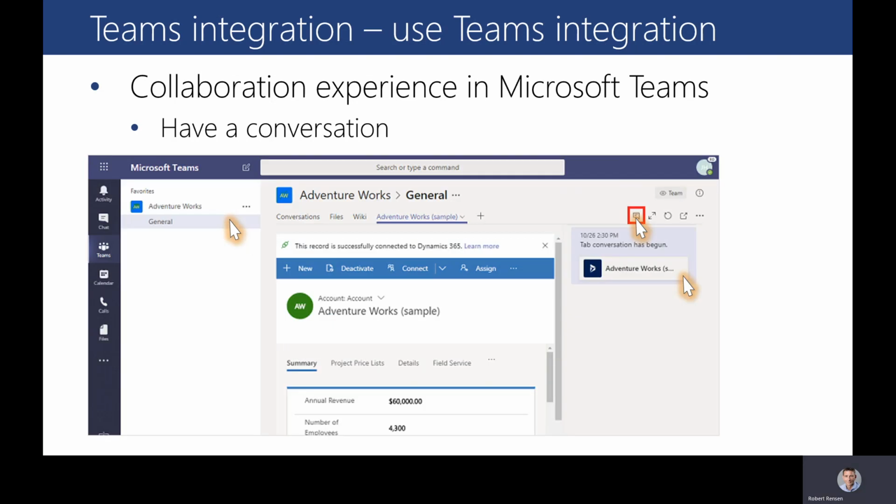You can also have a conversation, so you can have a chat with your team members side by side with the Model-Driven App tab. To get started, from the Model-Driven App tab pinned in the Microsoft Teams channel, select the Show Tab Conversation button to open the Conversation tab.